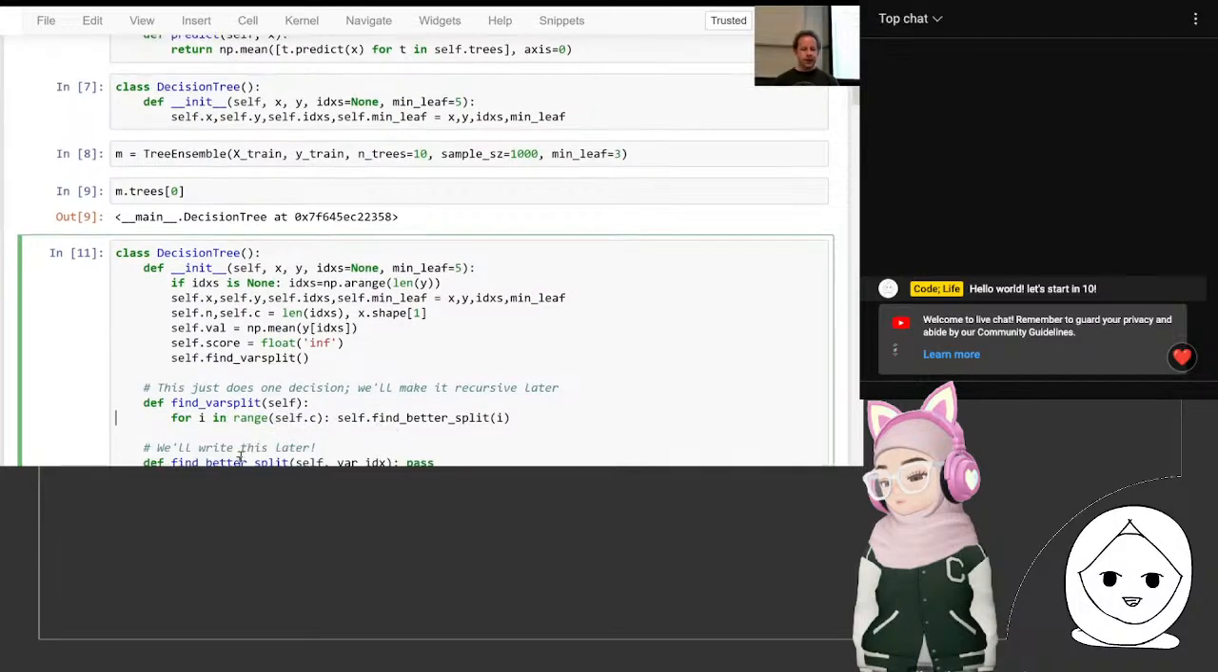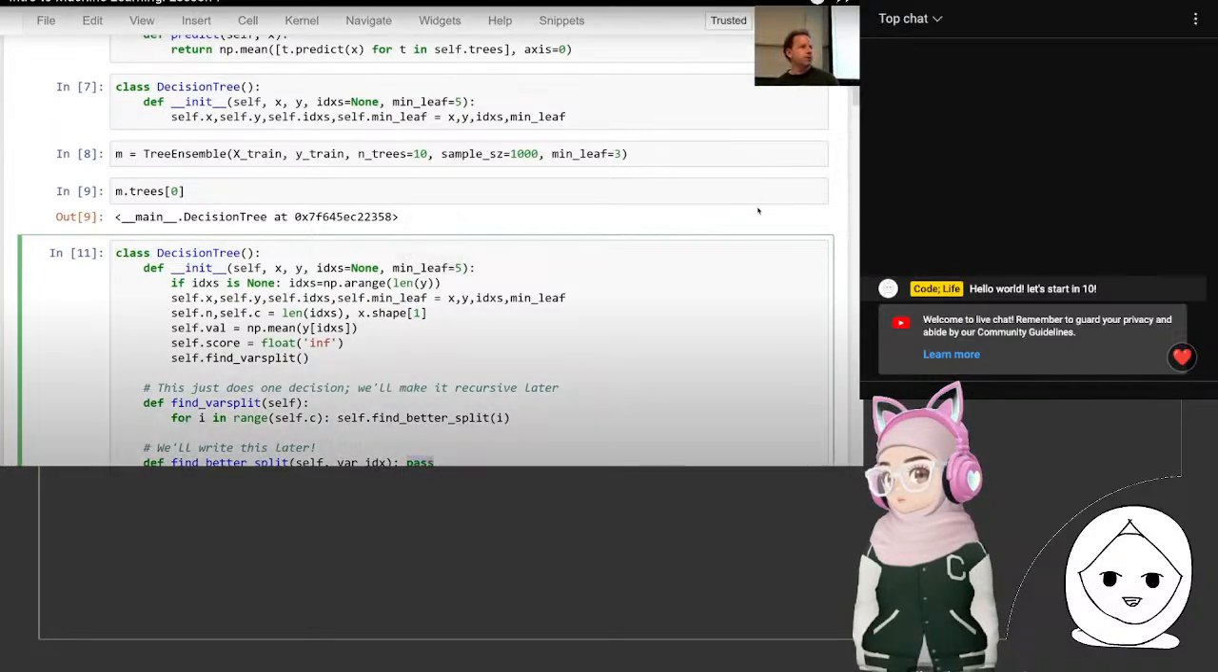So then we just need find better split. And since we're not interested in thinking at the moment, for now we're just going to leave that empty. I love it. My style of coding.